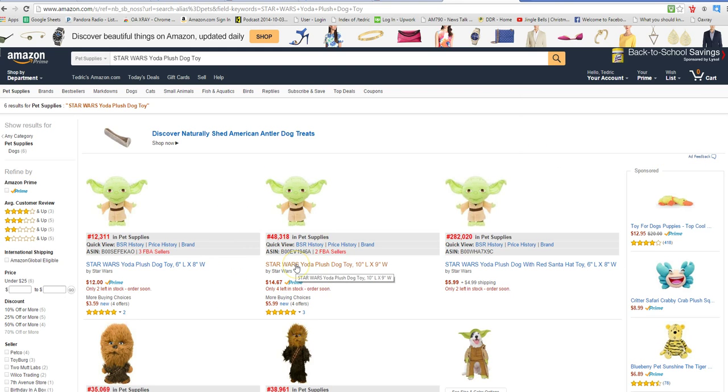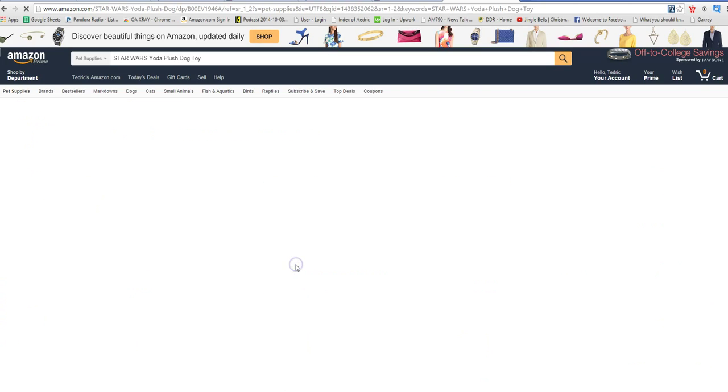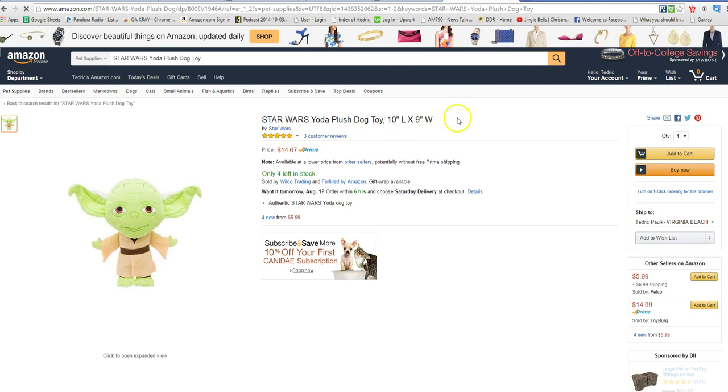So this is the item that we're actually looking at because this is what matches the first thing we found, which is the 10 by 9, the large plush toy. So first thing I want to look at is the customer reviews. We have 3. They're all 5-star. This is a great thing, and we don't need to worry about that.